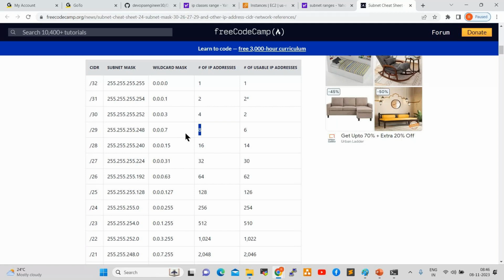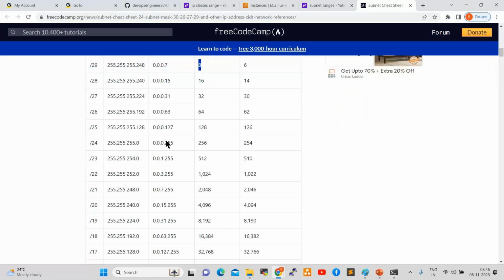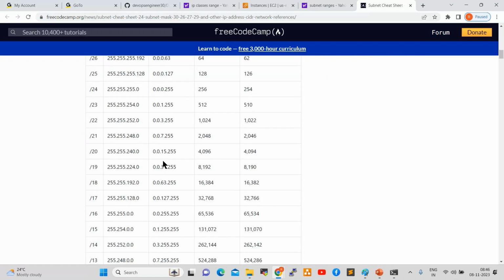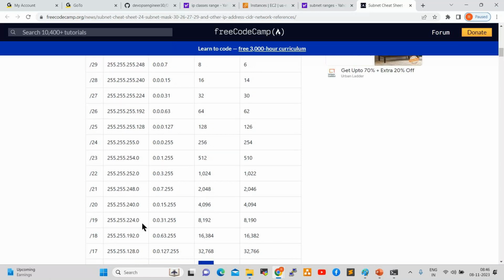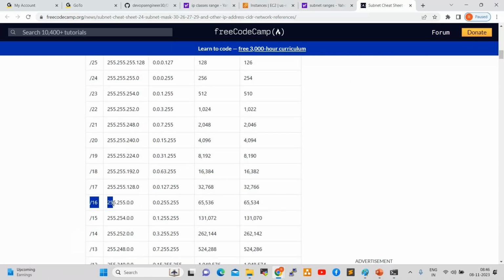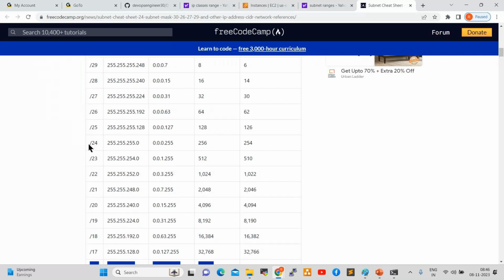Okay. So normally in real-time projects, we always use the /16 range. This will accommodate 65,536 addresses. This is the VPC or network range. For the subnet range, we normally use /24 or /20. When we use /24, we can accommodate 256 IP addresses in the subnet.